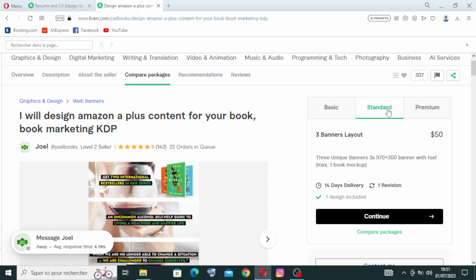The standard one is $50. It's called 3 banners layout, and also with this service here, 40 days delivery, 1 revision, 1 design included. The premium already is the most expensive one. Here it is $55. It's called 5 banners layouts. This is different from the standard and the basic. You have 40 days delivery, 1 revision, and 1 design included.